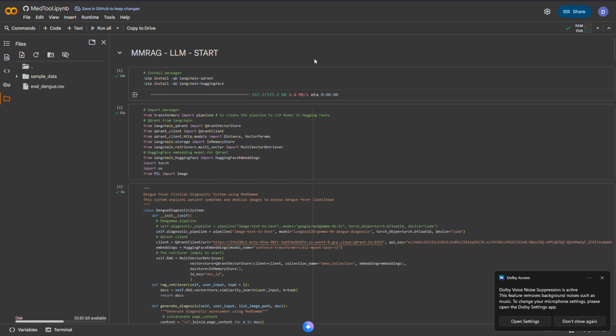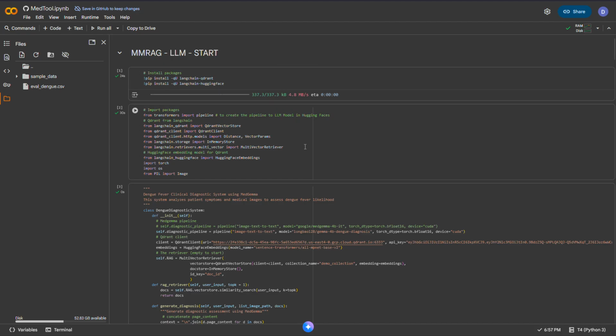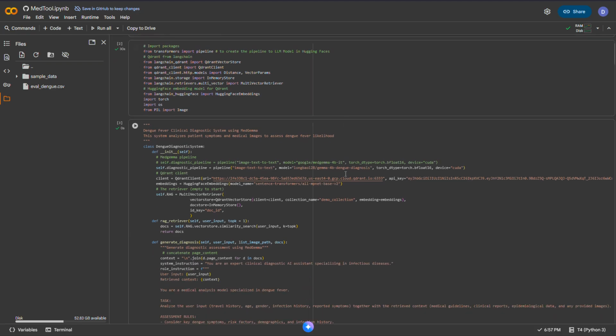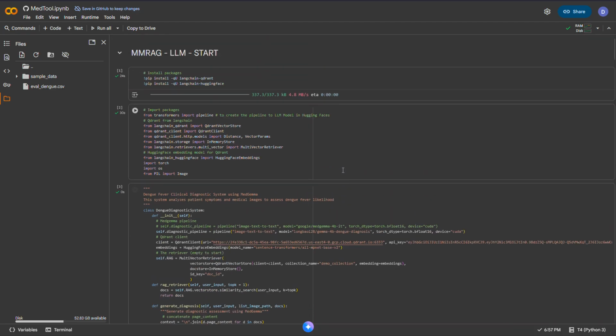So in this demo, I will demo the MMRAG, the multimodal RAG with the LLM. Because this will take time to load the model, I already loaded it in advance. So here will be the step by step.